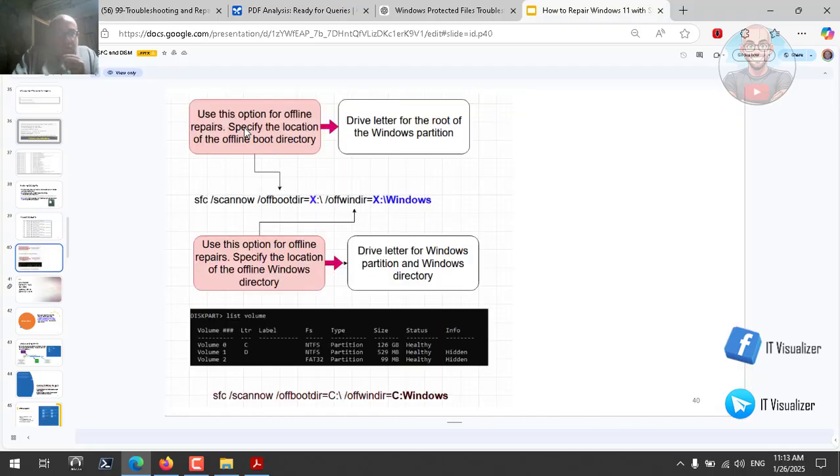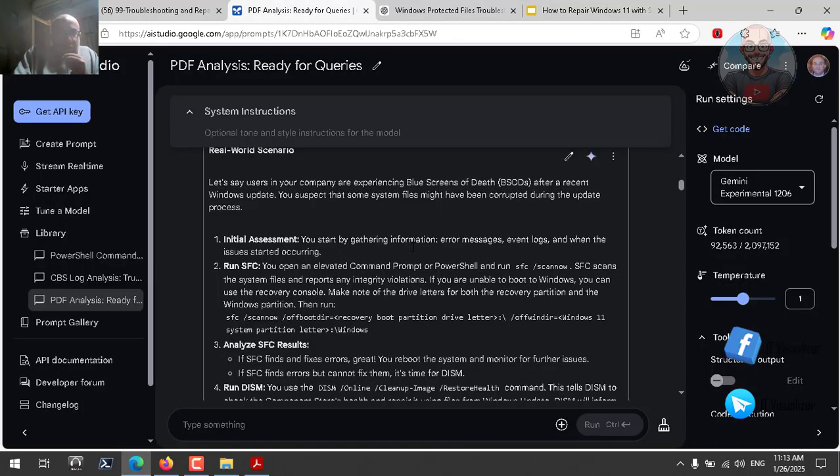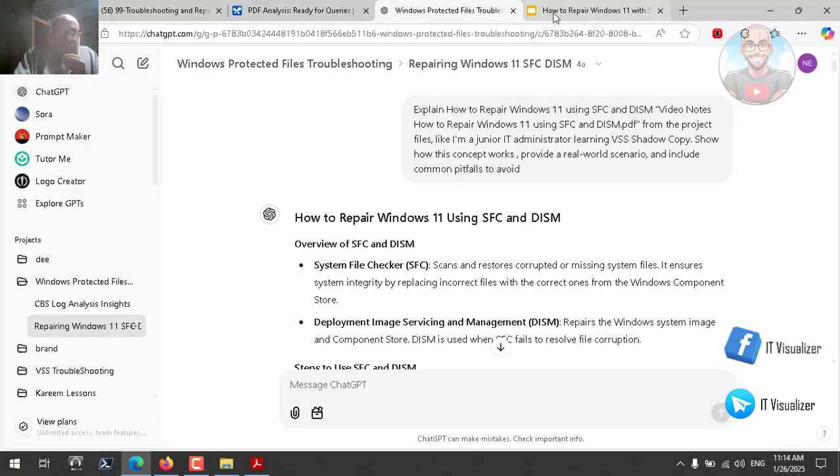Okay, so this is the specified boot directory. So drive letter for the root of the Windows partition. This is the correct answer. This is not the boot partition, it's the boot directory. This is good. It's not recovery boot partition, this is the boot partition. Okay, we have 2 offboot driver. This is the boot partition and the Windows partition, Windows 11 partition. So this is the boot partition, not recovery boot. This is the boot partition.